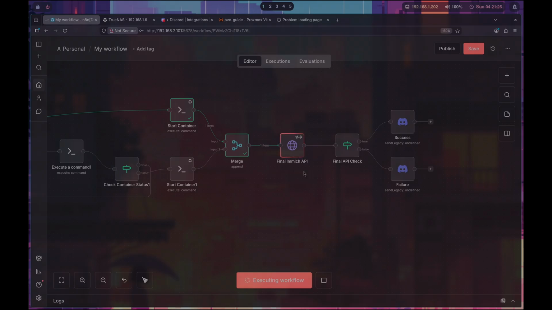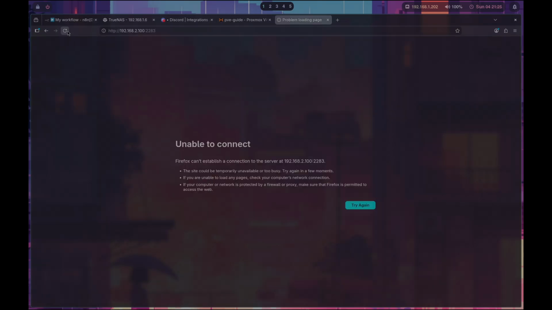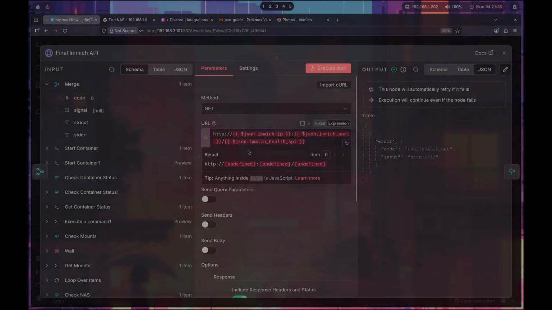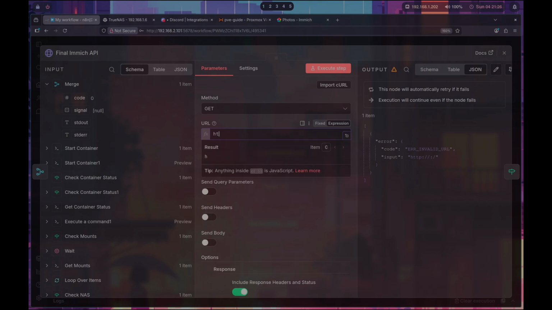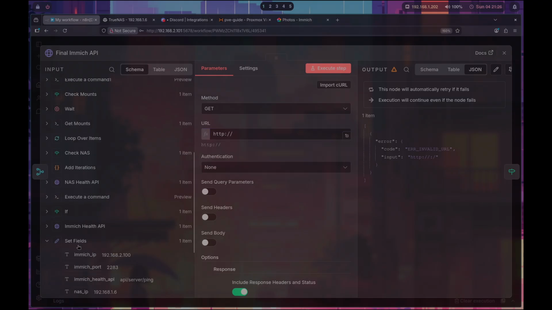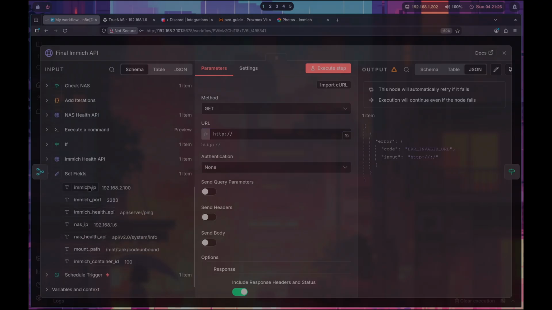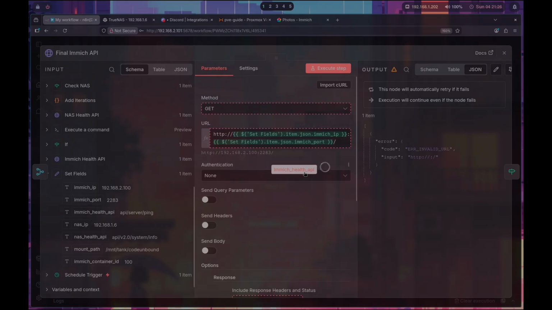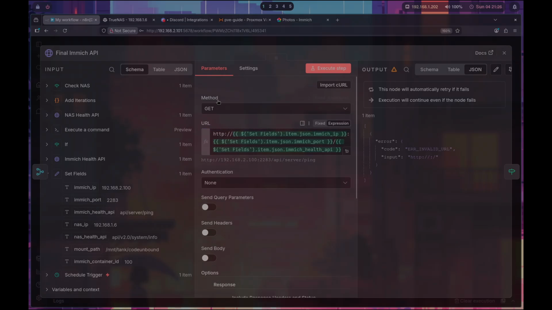Now we'll go ahead and execute the entire workflow. So it will do the final Immich check. Alright, so apparently it's not able to start. Let's confirm whether Immich is running or not. Immich is running. Alright, it says invalid URL. So let's go ahead and remove this. Go to set fields and we'll add the Immich IP colon the port slash the API path. This looks like the correct API path to me.